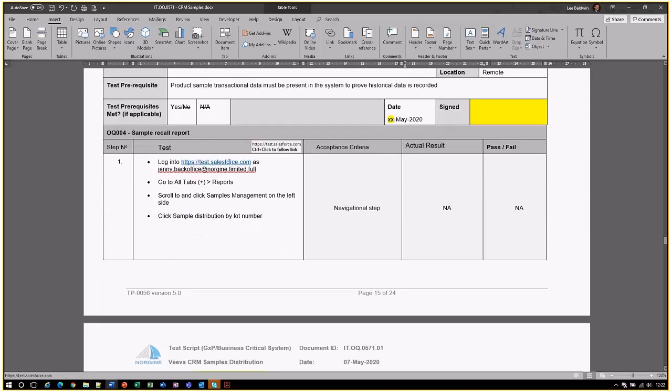So log in as back office as Jenny, go to the all tabs, and then go and find reports. The screen will come up, and on the left hand side will be a load of folders. You need to find the folder called samples management, and then once you've clicked that, on the right hand side will be sample distribution by lot number.